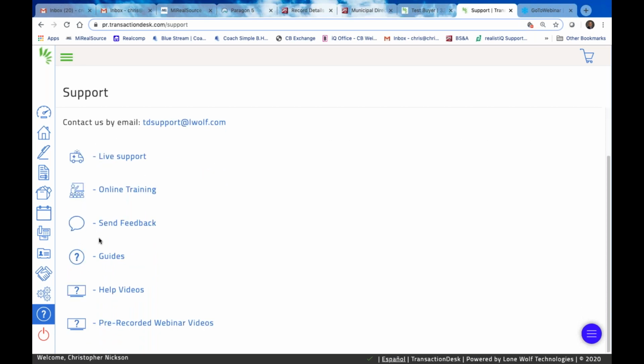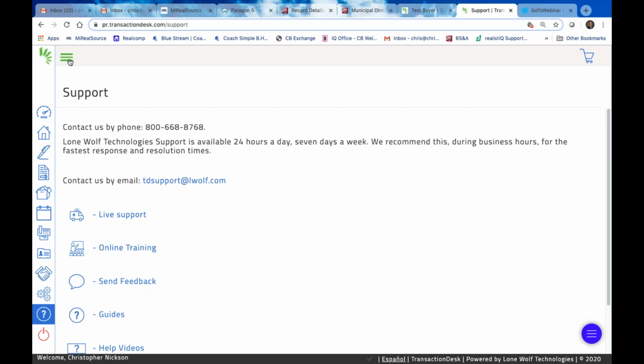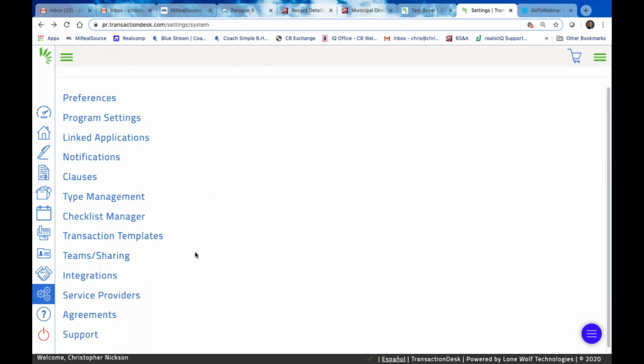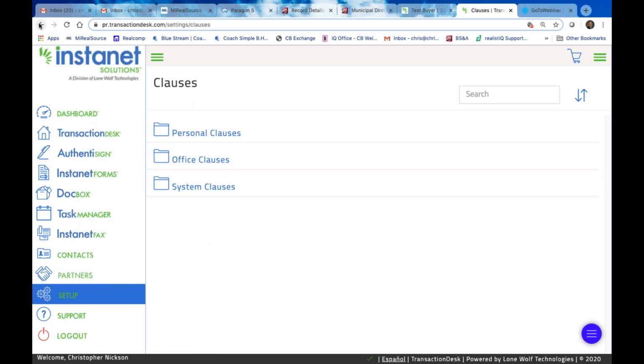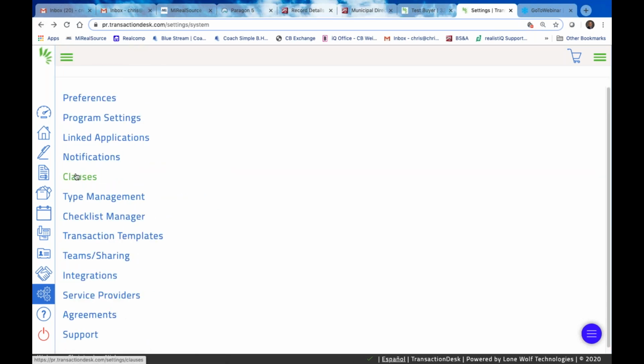Let me go back. The other two we're going to talk about a little later on as we get going is clauses, and this is how you add in clauses. You'll be going into the clause section, and then in a moment we're going to touch on transaction templates. Okay, so that's kind of the left side of the screen.